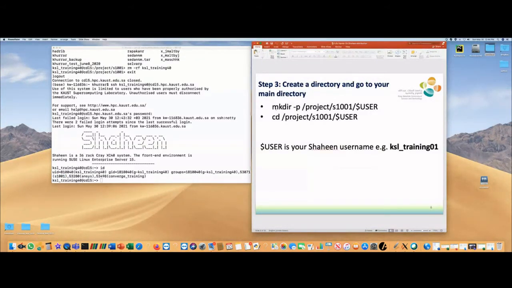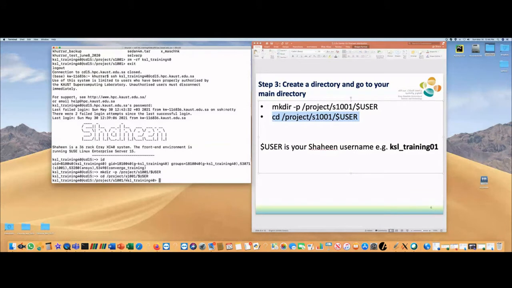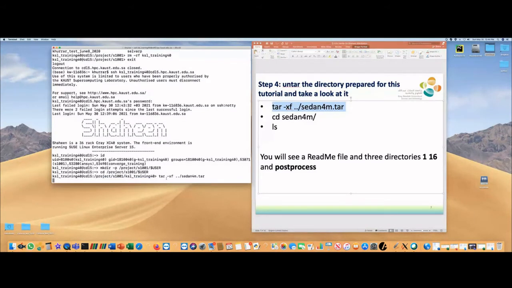Next, you create a directory with your username, the user account that we provided. It is an automated process, and then you go to that directory. I did it this way so that you don't go into someone else's directory. Otherwise, things can go wrong. Now again, you tar. It's going to take a minute or so.